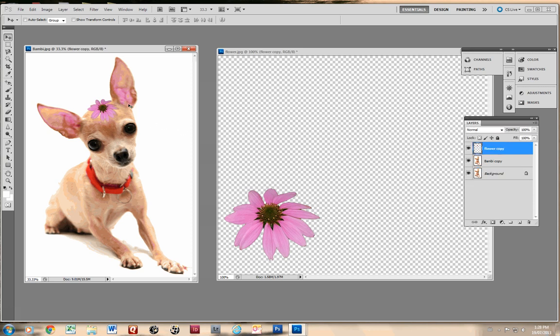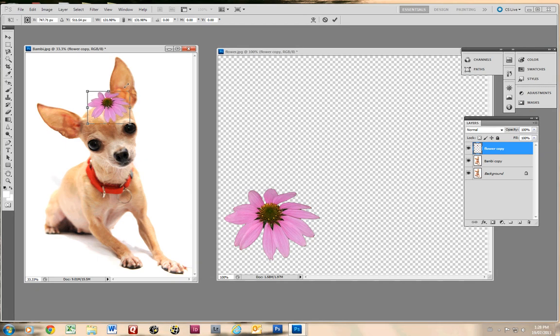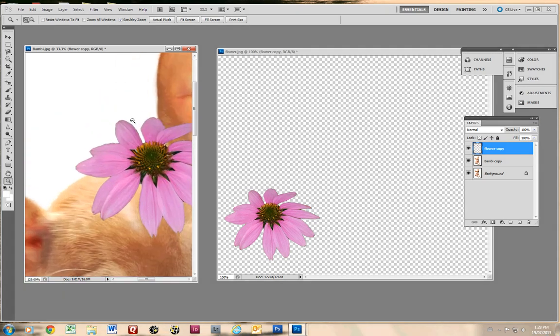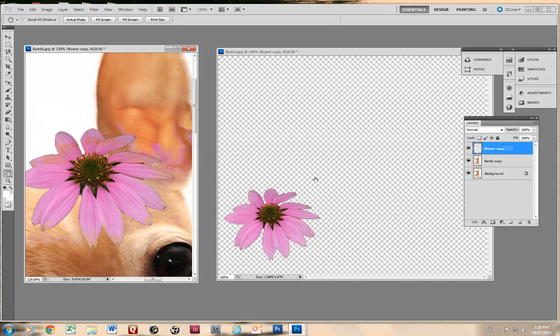I want to make the flower a little bit better, and I want to tuck it partially behind Bambi's ear. So to make it look realistic, we're going to pretend that this petal here is behind Bambi's ear. So we're going to zoom in on that so we can work on it more easily. Use the hand tool to move around again. And we're going to make this layer, the flower copy, more transparent. So we're going to drag the opacity down here.